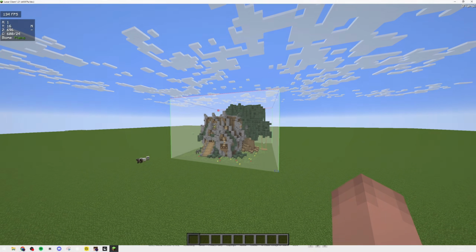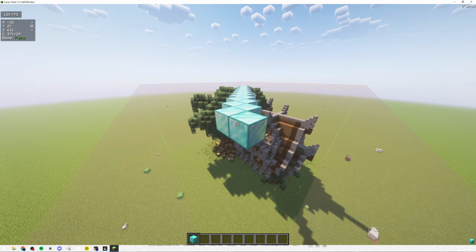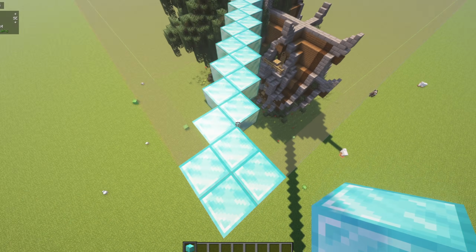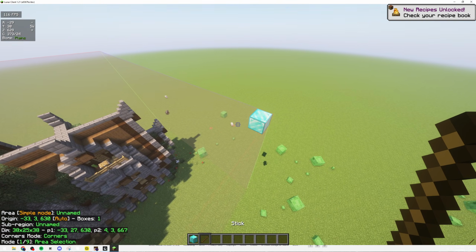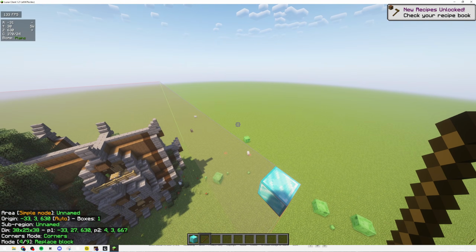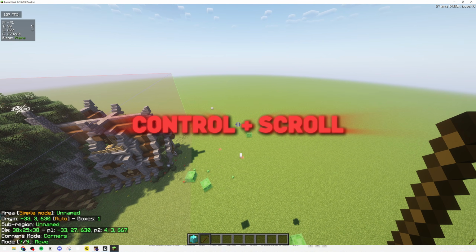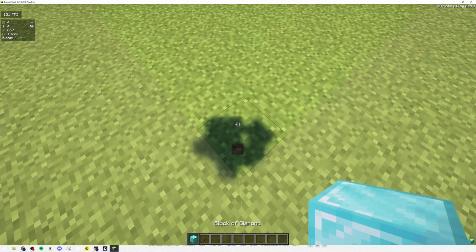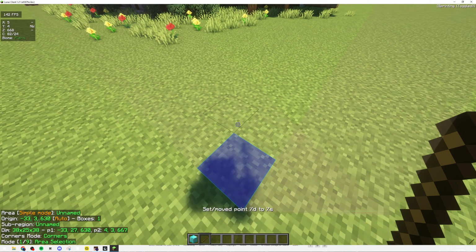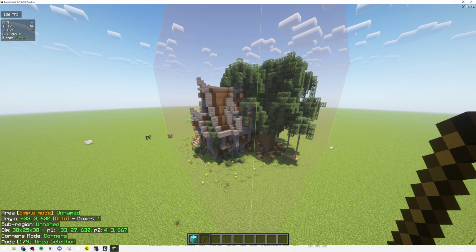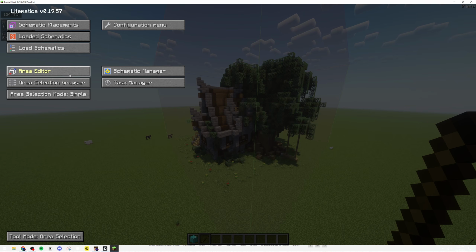Now, like Blocks, find the high and low corners of the schematic, and use the stick item. Now, you must be on 1/9, or area selection. So now, press Ctrl and scroll your mouse. And for your second point, right-click it with a stick. Now that your build is selected, press M, and a window should pop up.